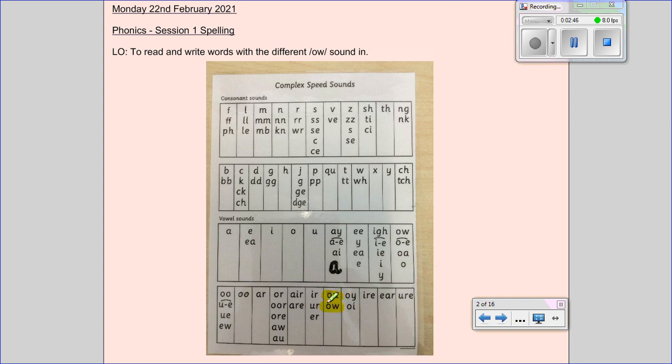And those 2 are on there because these are the only 2 ow sounds that we use in this English language. I know before half term, for A there were a lot more, okay, and E there were some more as well. But these are the only 2 we're going to be concentrating on for ow, okay?